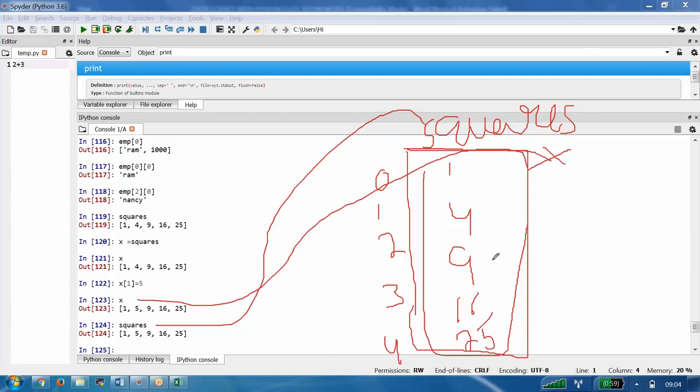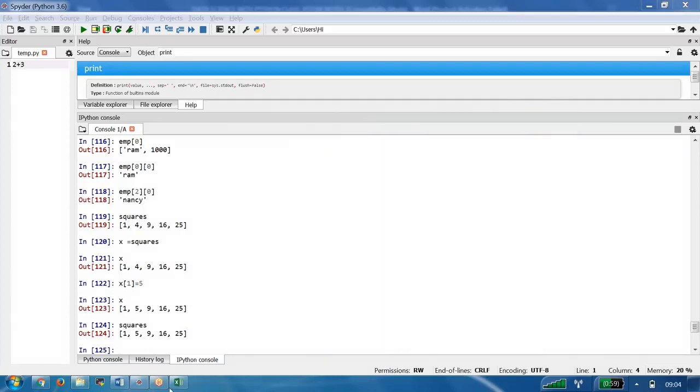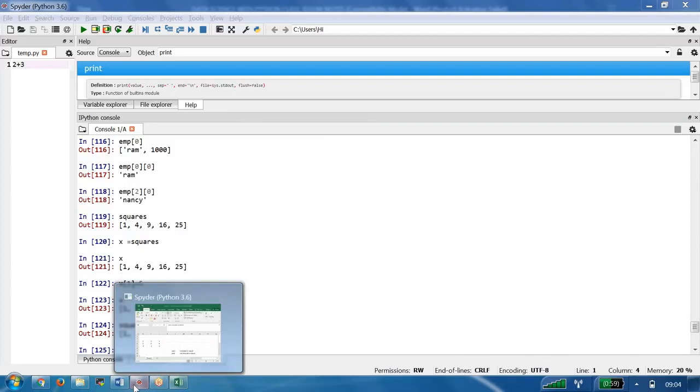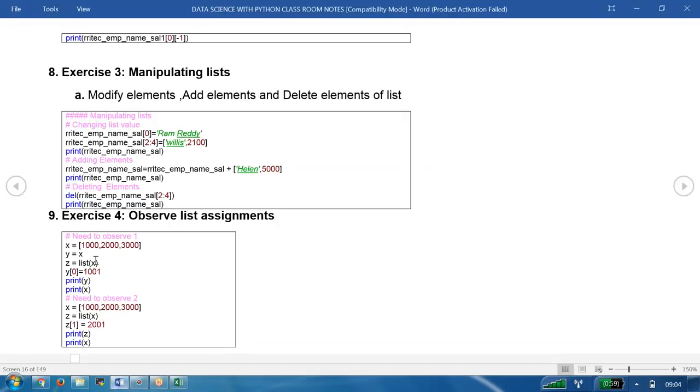If you don't want it to impact in that pattern, then what are you supposed to do? You are supposed to do it like this. See this? We mapped like that. What you are doing here is z is equal to list of x. If you write the list of x, separate memory will be allocated. Are you getting my point? Let us try this one.